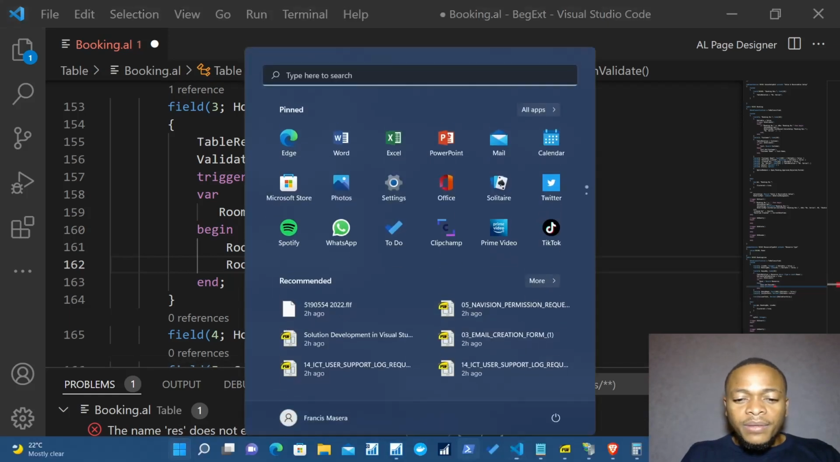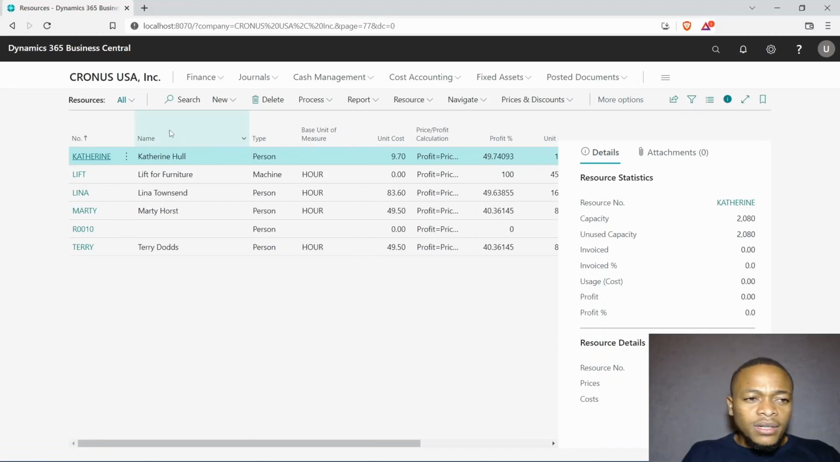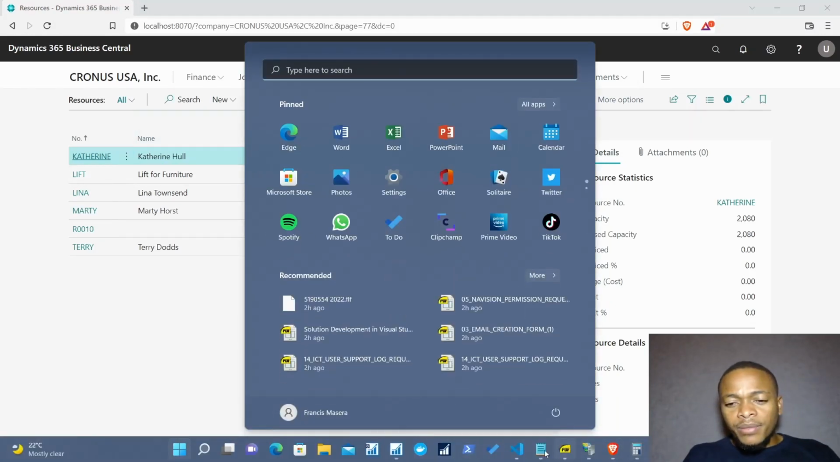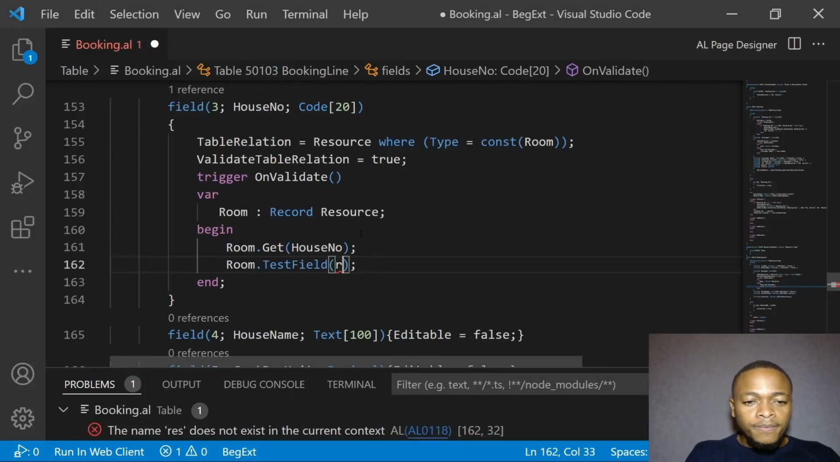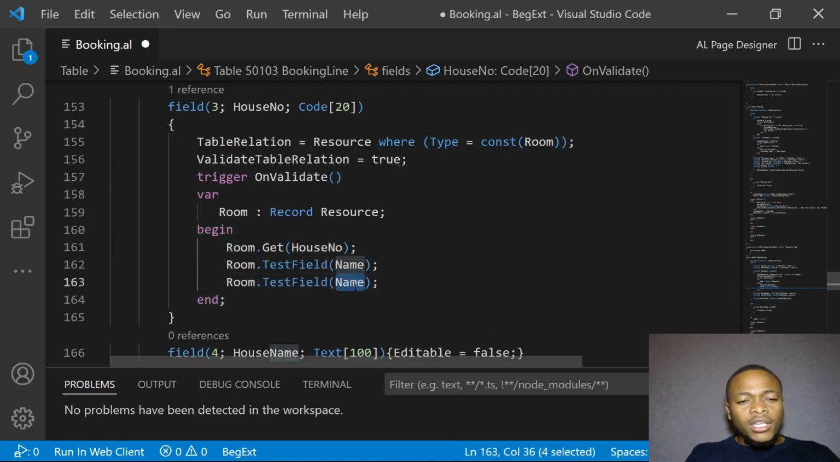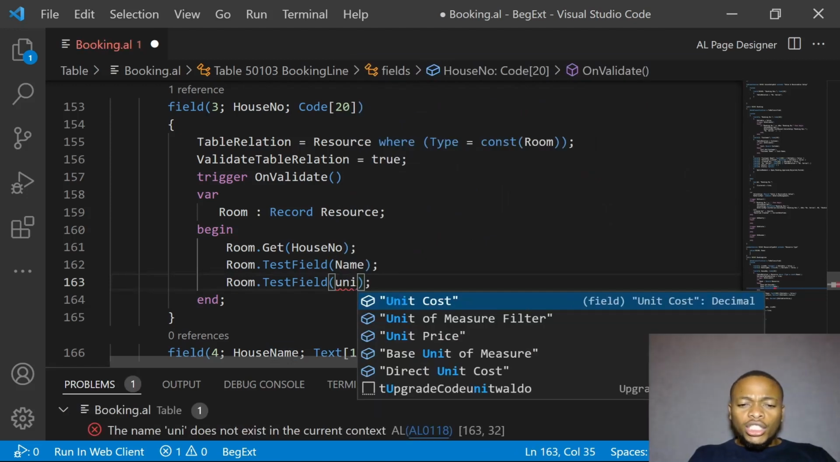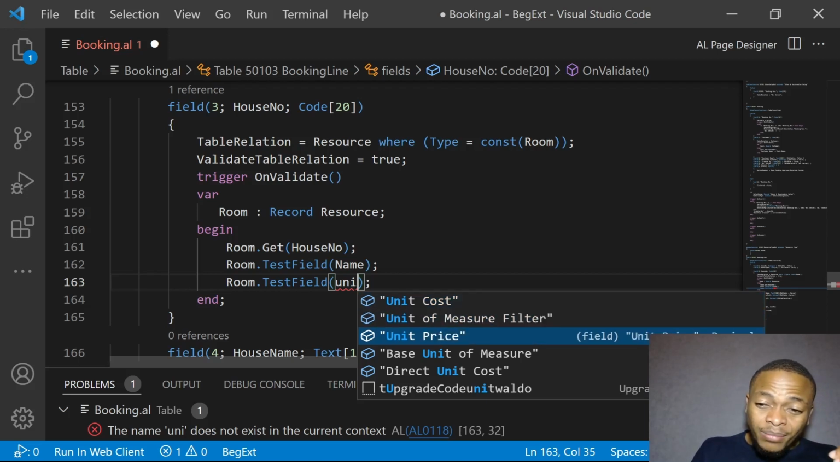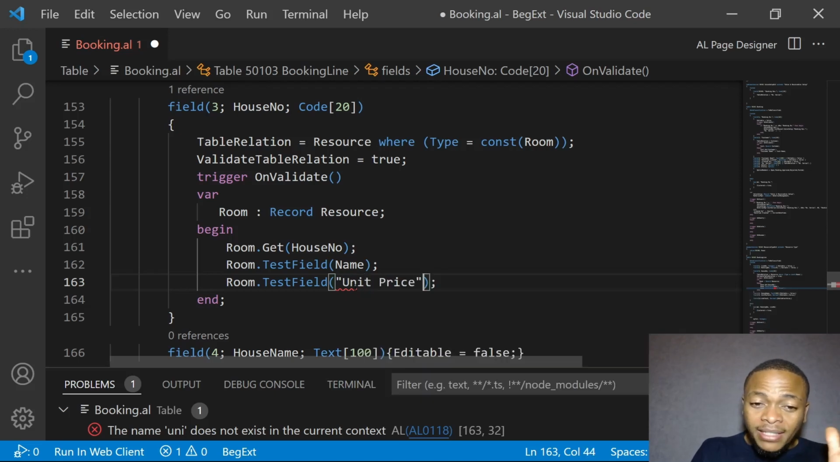Okay, let me just confirm what resources are called. There is a name. Why am I complicating this? To make sure that there is a name, we also need to make sure that there is a unit price, unit cost. Cost is the one that you use to buy, price is the one that you use to sell.